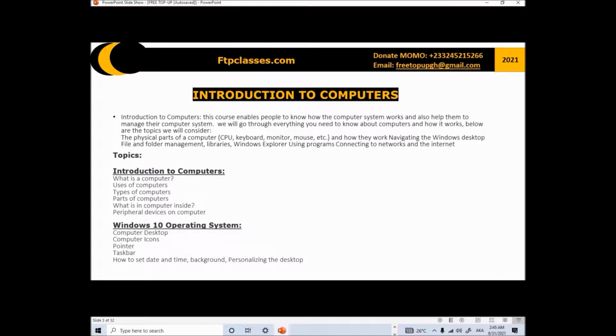So we are going to look at the Windows 10 computer desktop, how to arrange files on your desktop, how to create icons, what computer icons are, creating files on the desktop, the pointer, the text bar, how to set date and time, background, personalizing the desktop.